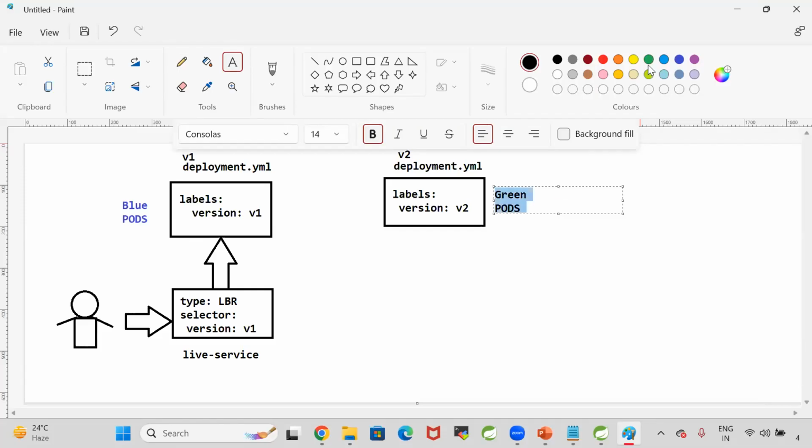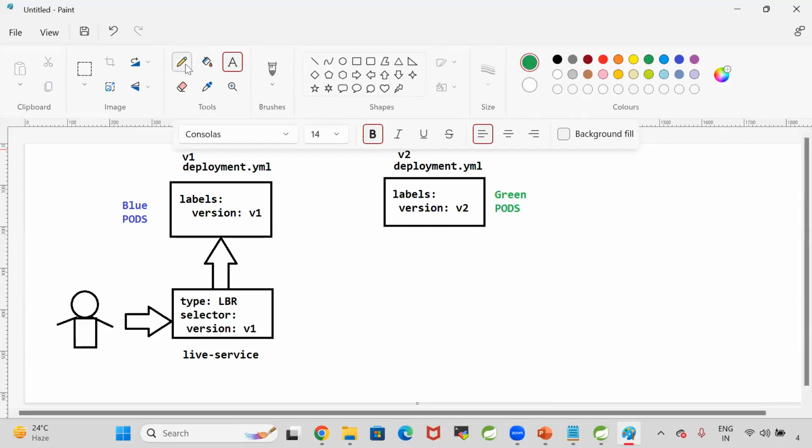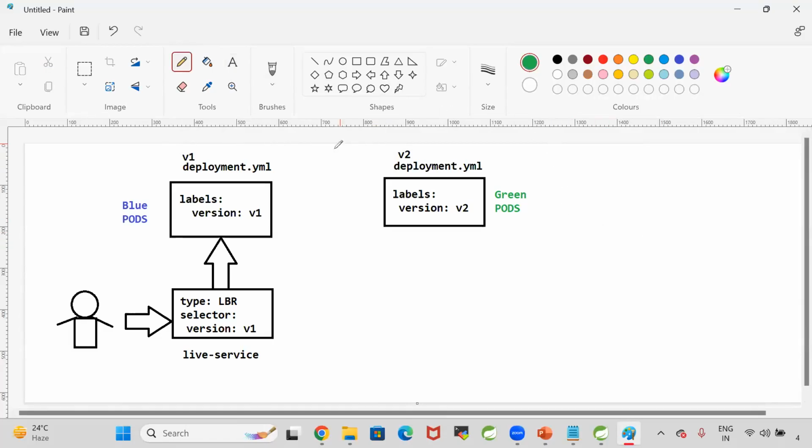When I deploy my latest code into the cluster, is there any downtime? Did I change anything in the live service? No. Customers are still accessing blue pods only. The pods are having the version as v1. My live service is exposing v1 pods only by using selector. Live traffic is going to blue pods.